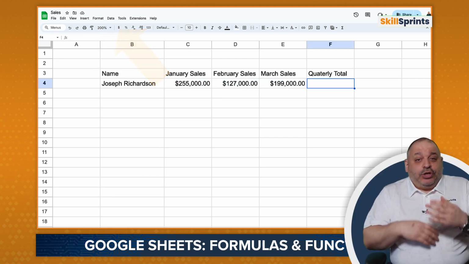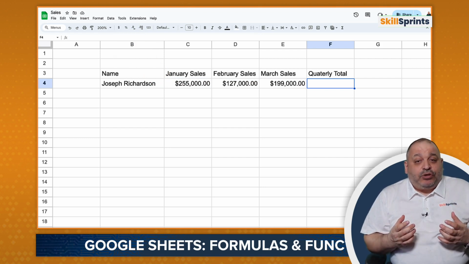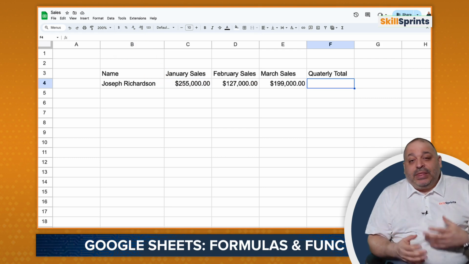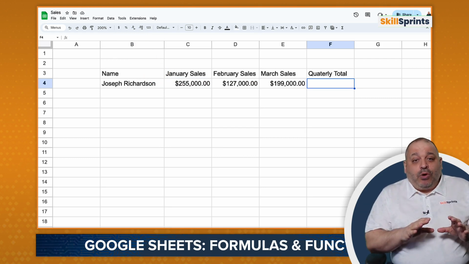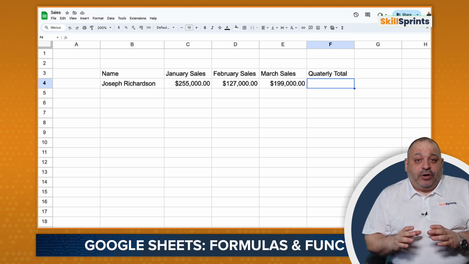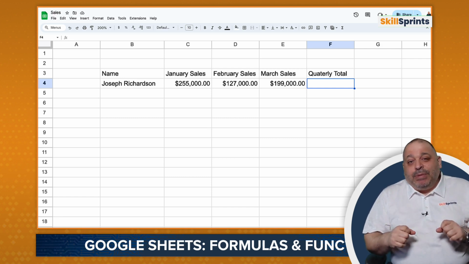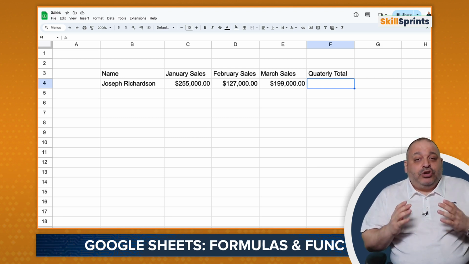At this point, we need to determine the quarterly total for the sales for this particular salesperson. Now, of course, we could whip out a calculator and add them all together, but that defeats the point of a spreadsheet. We can either use a formula or a function here. A formula is a simple mathematical formula that we put together as the user. A function can be part of a formula, but the mathematics are predetermined.